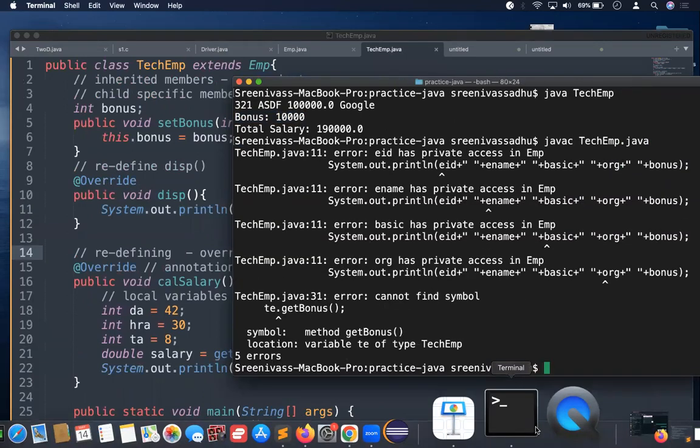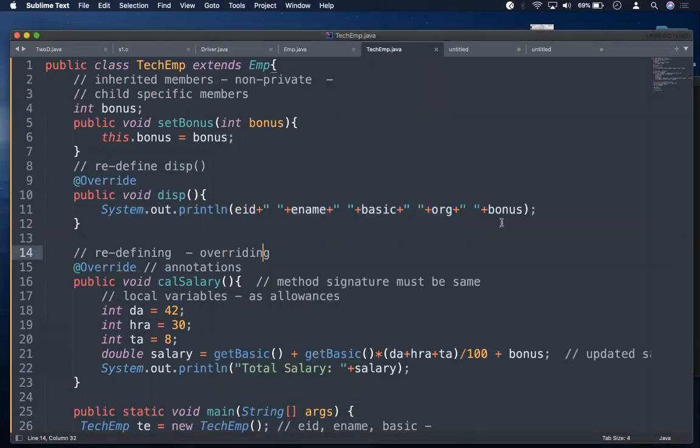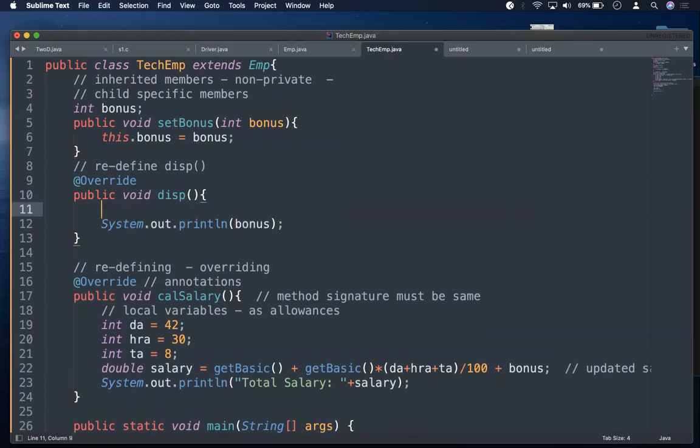So now see, I will have so many errors because EID is not available, ename is not available, org is not available. So I need to write getters, but I don't want to write that many getters. So what is the other solution?